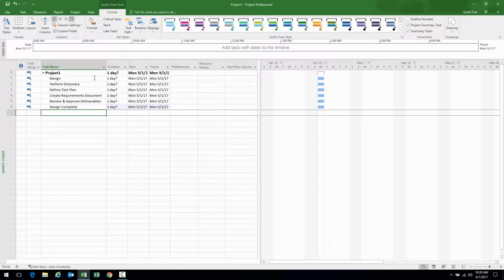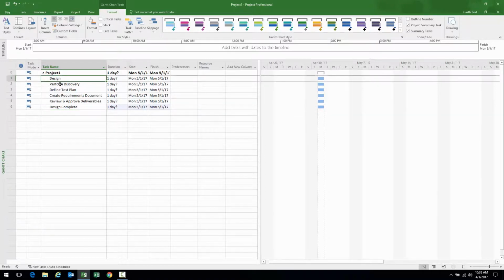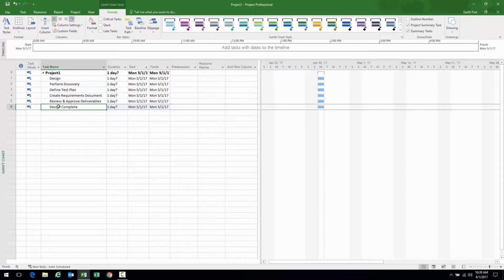Typically, what we're doing is this: a summary task, design, and then we're going to have detailed tasks under it. Typically, a summary task is going to represent some type of deliverable. Design is representing a deliverable of a requirements document. It's also best practice to have a milestone represent the completion of the deliverable, design complete. That's what this entire phase is representing in this case.